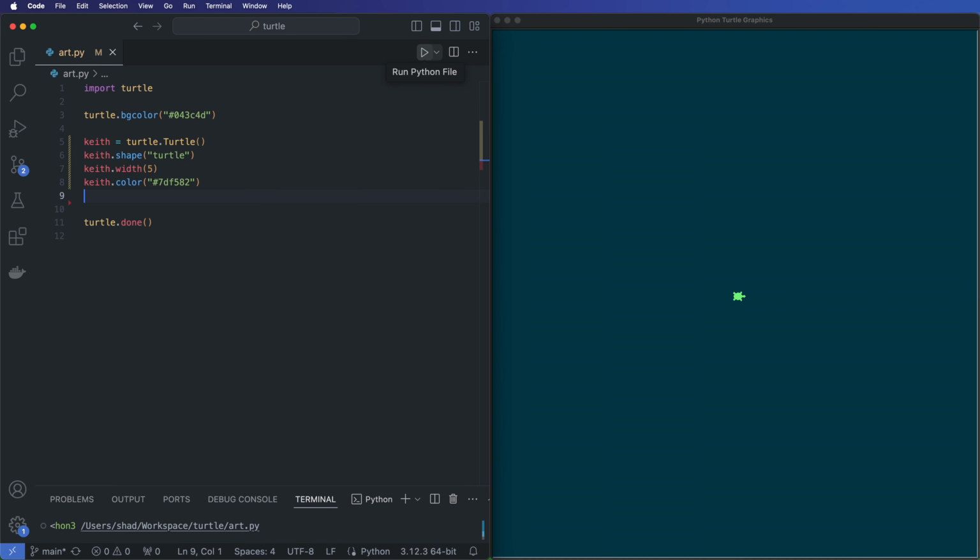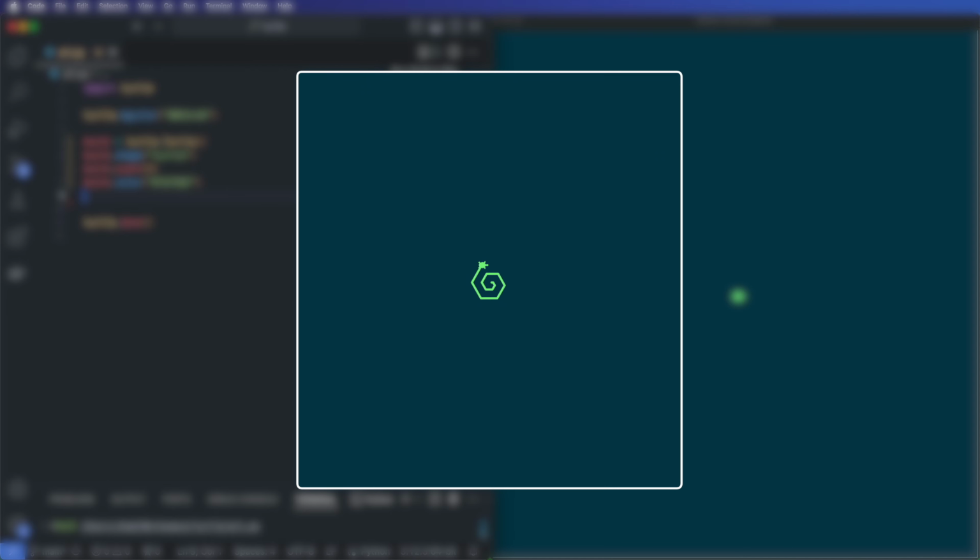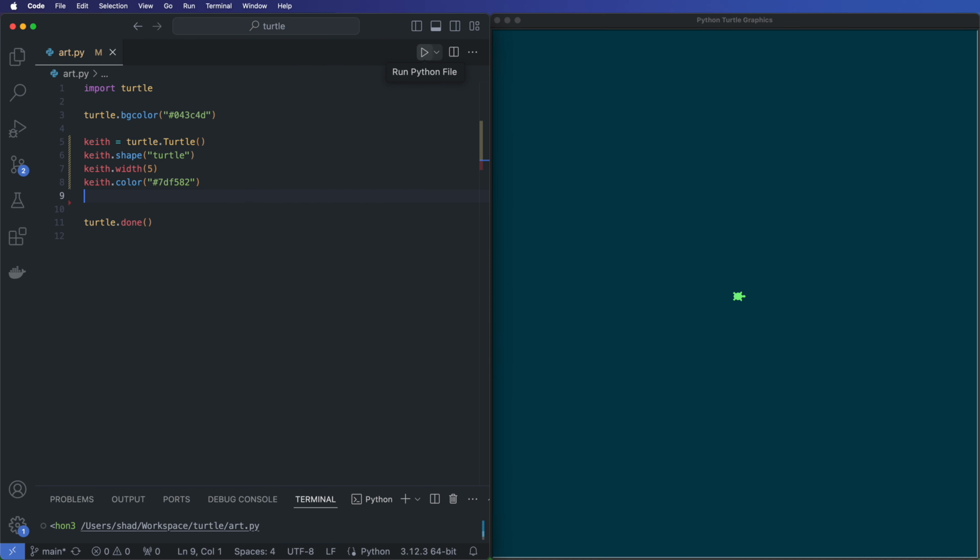Okay, time to make a spiral. So one way that we can get Keith to draw a spiral is to move forwards a bit, turn a bit, and do that over and over again. Let's start by making a for loop that loops 100 times. Type for count in range parentheses 100 colon, then press enter. Then Keith.forward parentheses 50, and finally Keith.right parentheses 60.